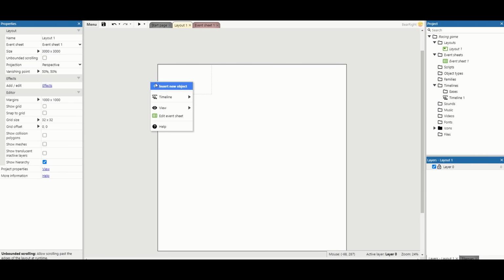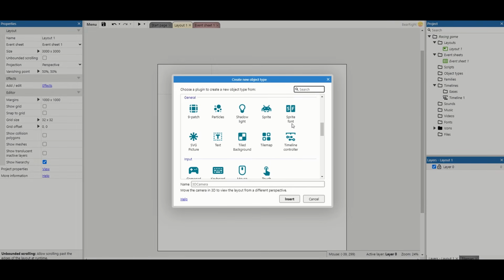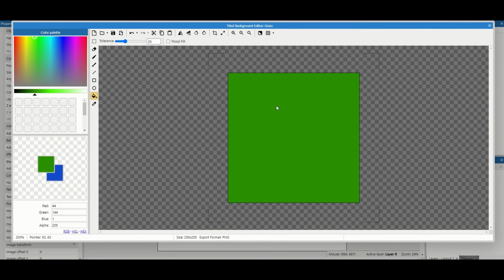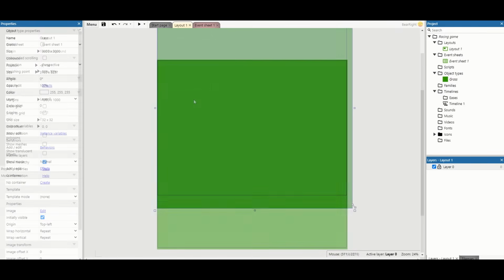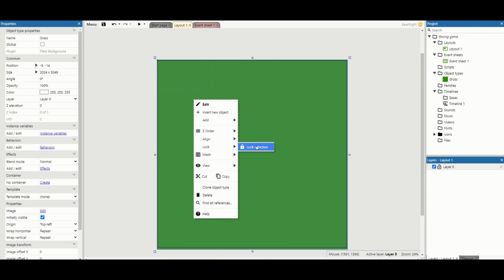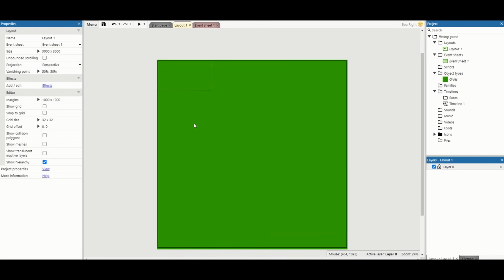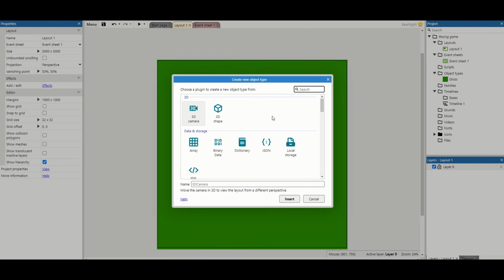First, you're going to start with creating a background. So I'm going to go into a tile background. I'm just going to fill this in with a block color green just to represent grass and just fill my level with it. Final thing I'm going to do is I'm just going to right click and lock the sprite. This means that I can't move it now unless I right click and unlock it again.